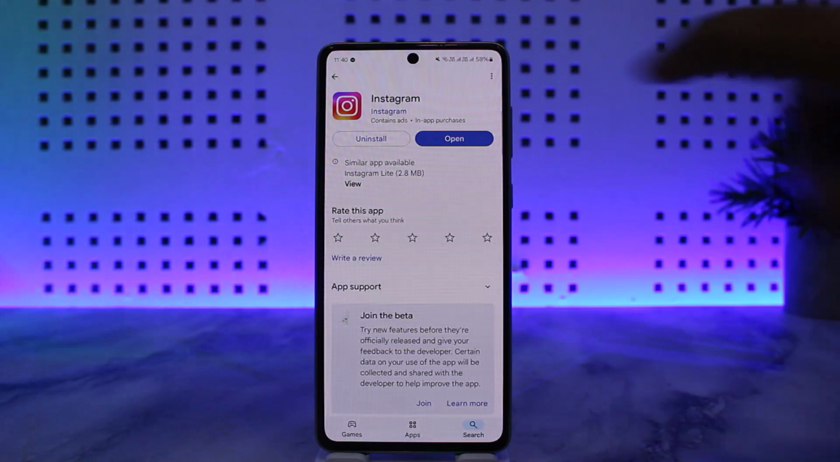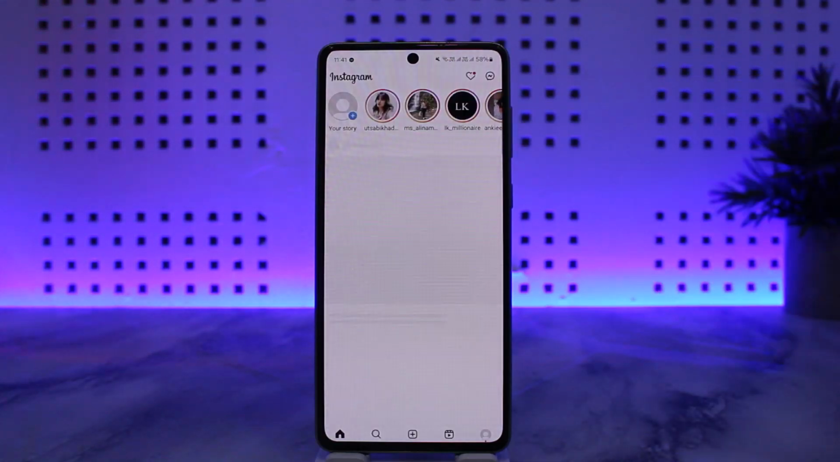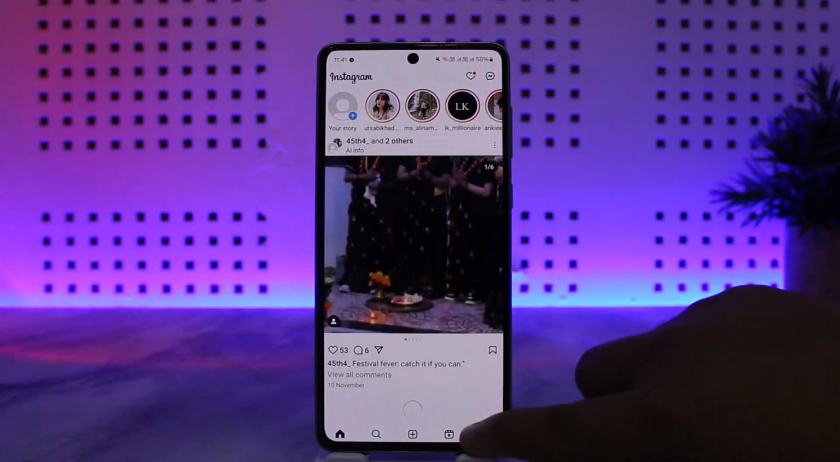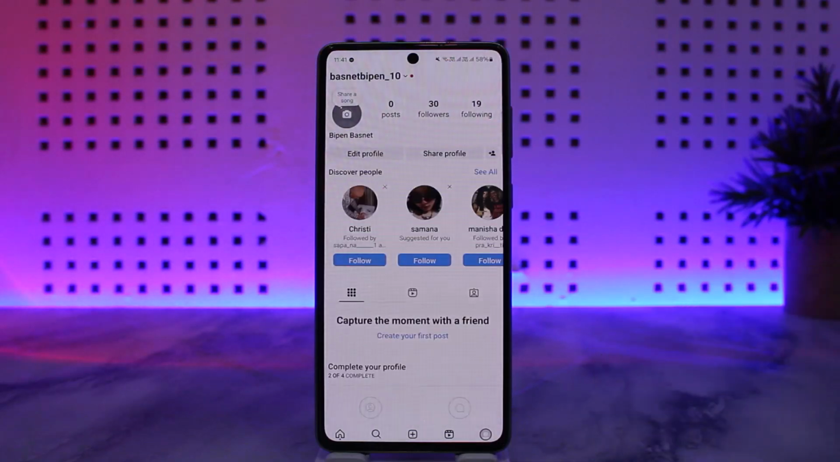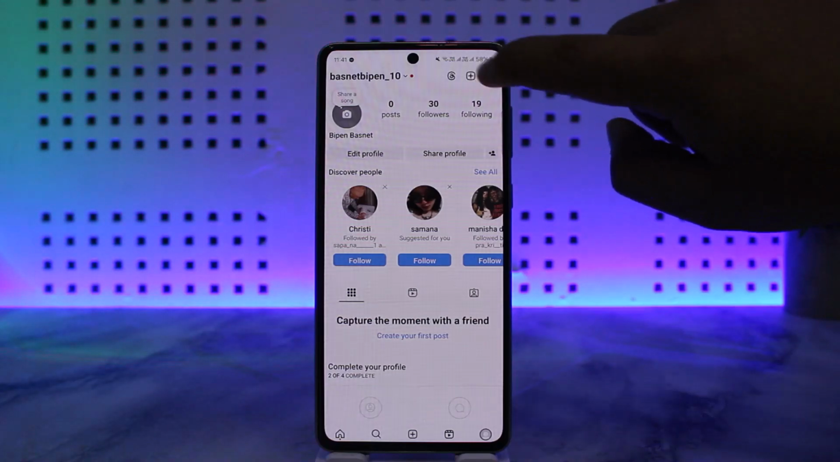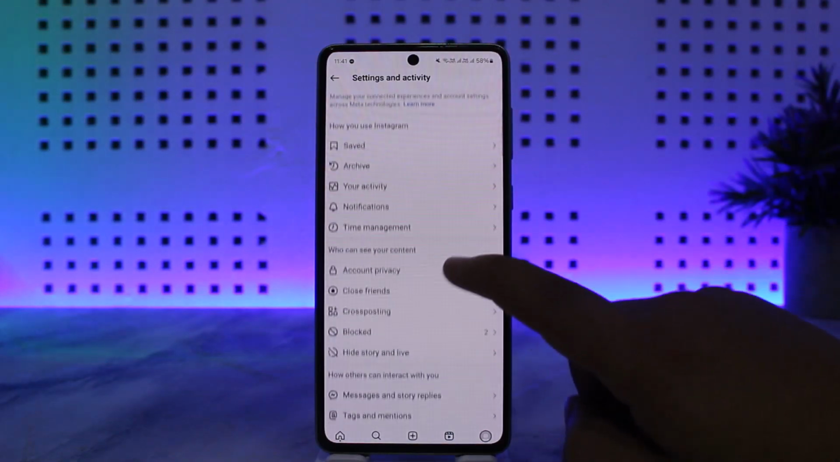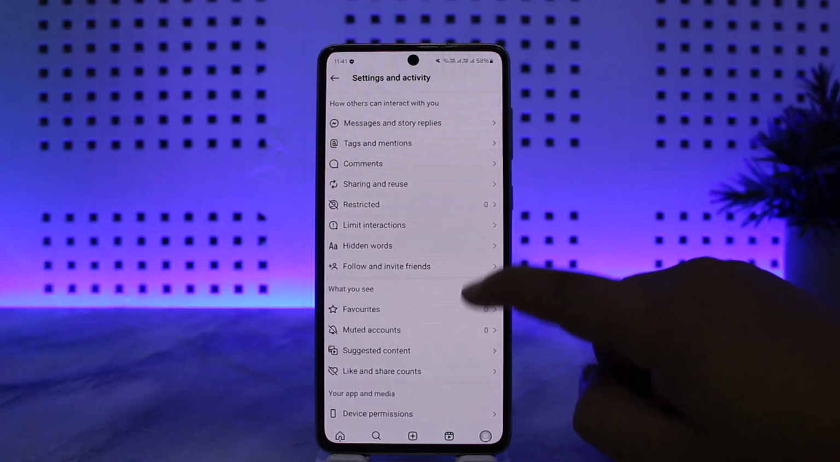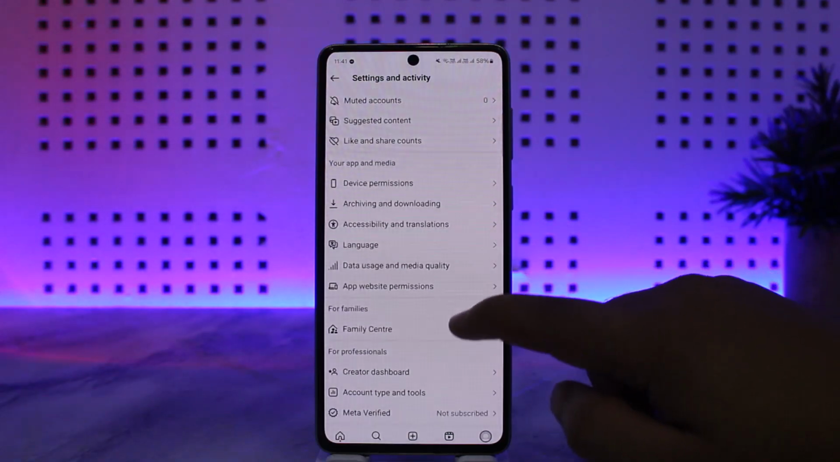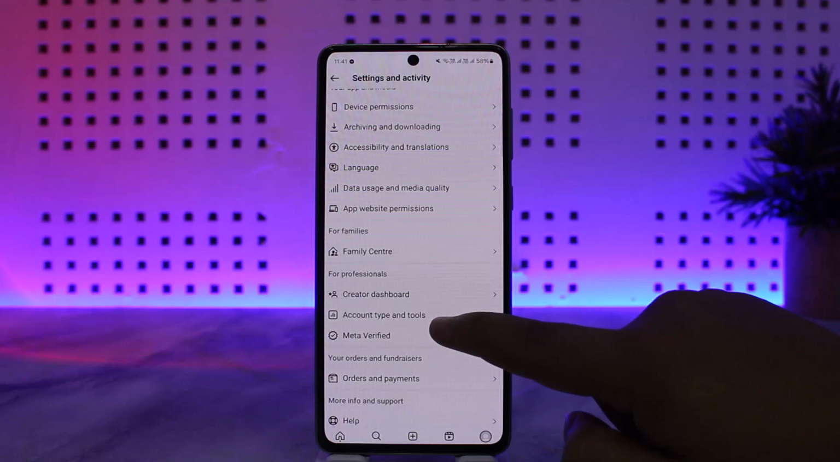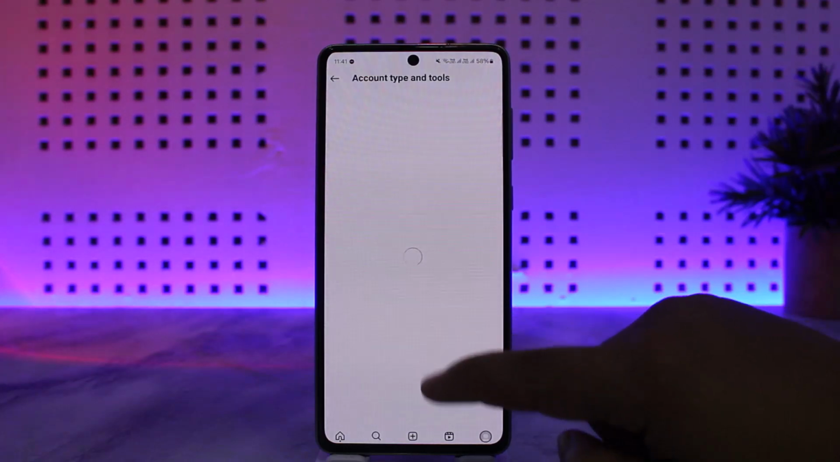In order to do so, simply go ahead and open up Instagram. Then tap on the profile icon at the bottom right corner of your screen and head into your profile. Once you're here, you will find the hamburger icon, or the three horizontal line icon, at the top right corner. Tap on it. Once you do so, you can see this option here. Now scroll down and you will find the option that says account type. Under For professionals, you can see Account type and tools. Tap on it.